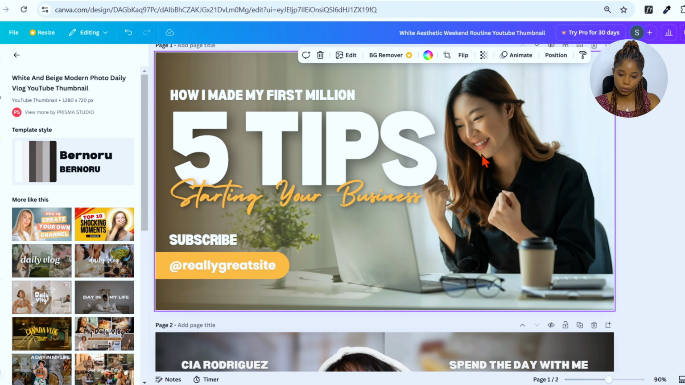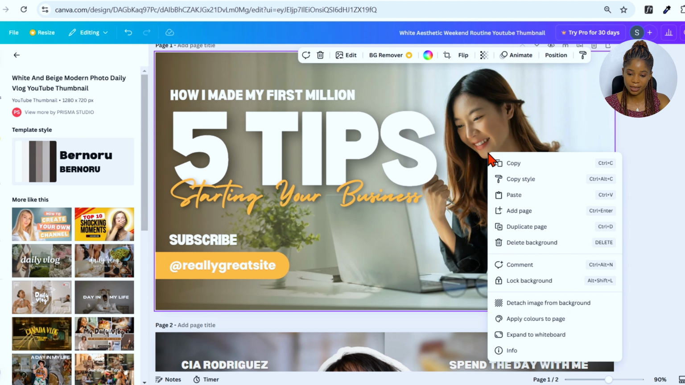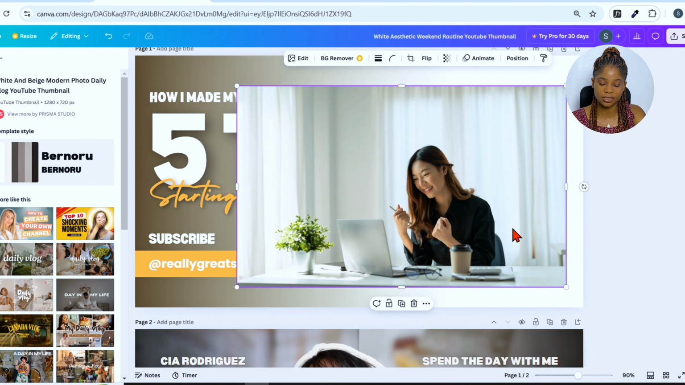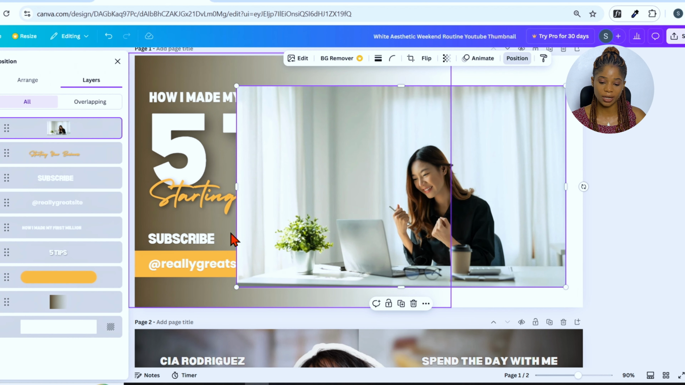For me to be able to move this image around, right click on the image like this, and then you scroll down to where you see detach image from background. So when you detach the image from the background, you'll be able to manipulate the image. After detaching the image, right click again, click on layer, click on show layer. This will now show you everything that is inside your design.